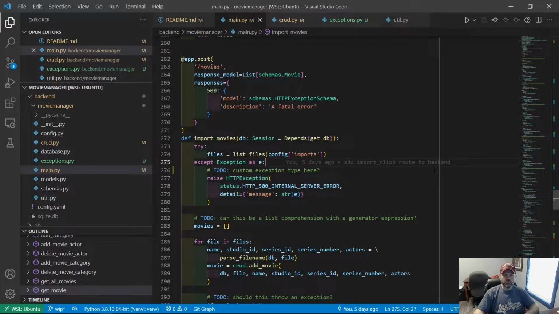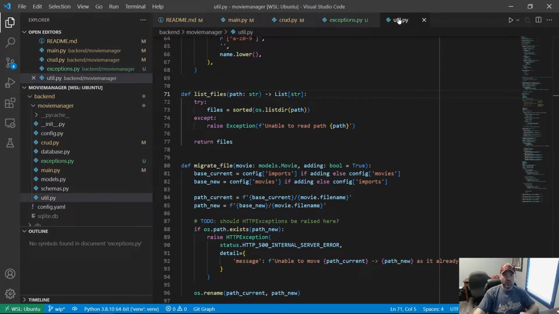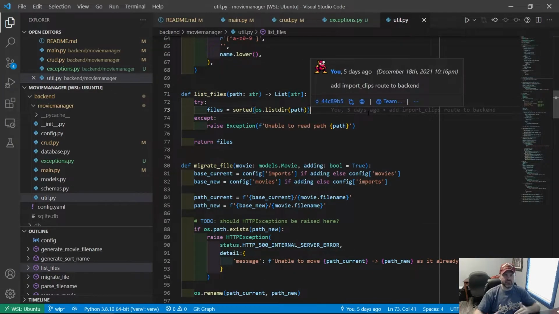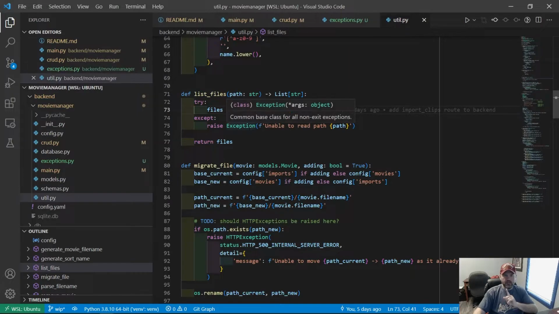I do notice a long time ago we made this exception here when we list files, because there's more than one thing that might happen when we do this, the OS list directory. It could be it doesn't exist, or we couldn't read it, or drive failure, or lots of things could happen here. So we did the exception here, and we raised just a base exception with this message. But let's make that a custom exception since we have those now.